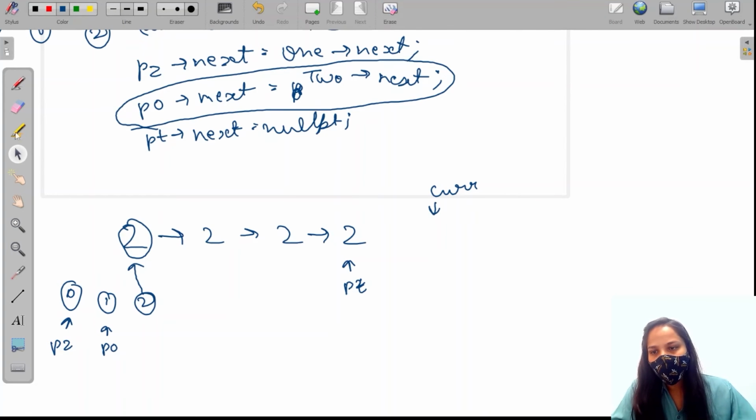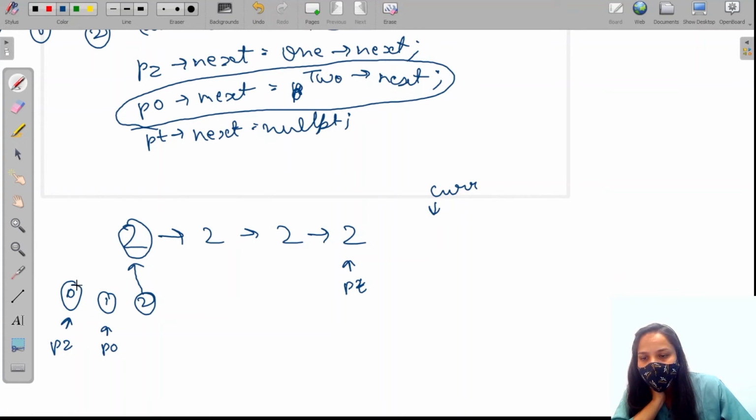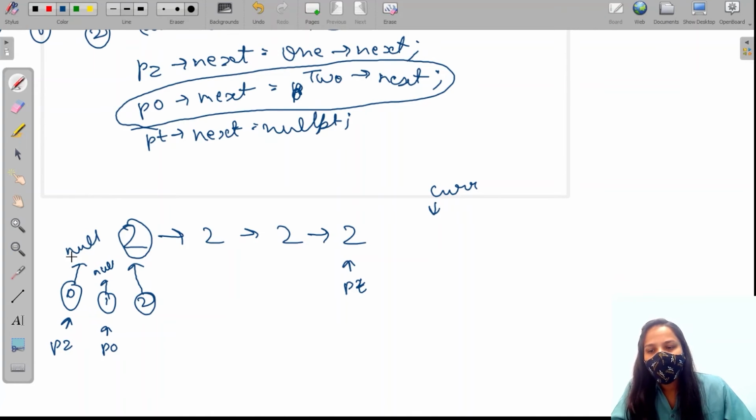Now, if these 3 lines will run, that means in the next of my previous 0, I need to update next of 1. This was pointing to null initially, and this is also pointing to null. Then if I put next of previous 1 into next of previous 0, it will still point to null. There would not be any change. This previous 0 is still pointing to null.